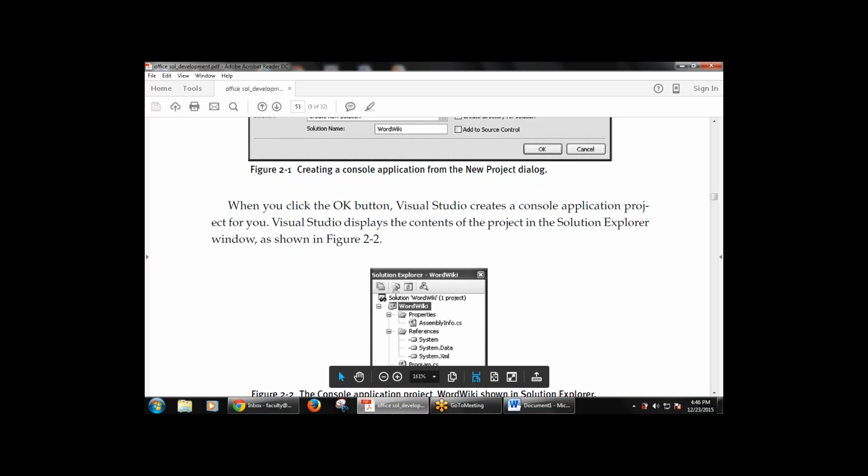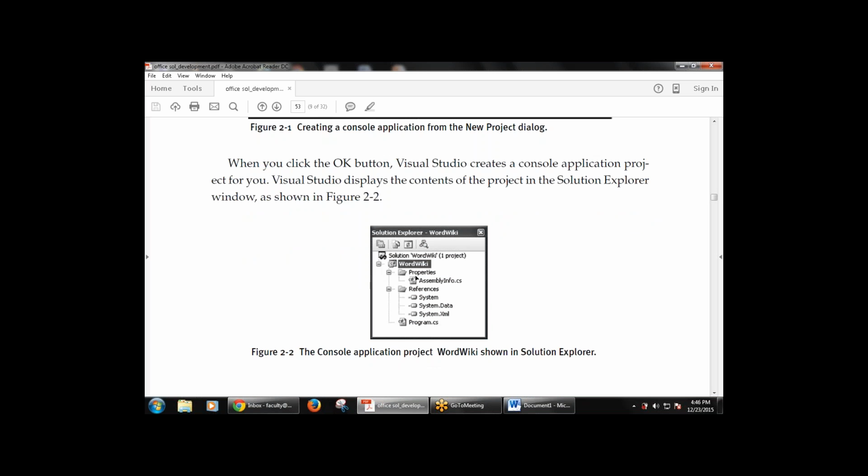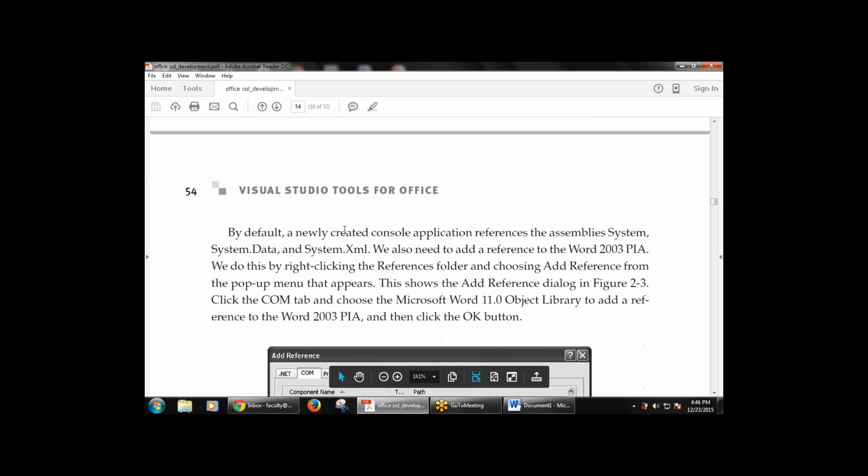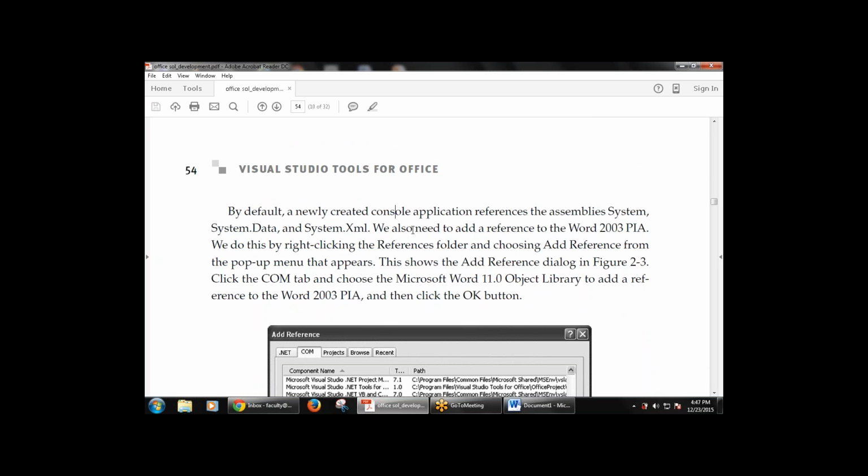When you click on OK, this creates a console application like this one. There is WordWiki, the console application project, and it displays the content of the project in the Solution Explorer window. By default, a newly created console application references the assemblies System, System.Data and System.Xml.